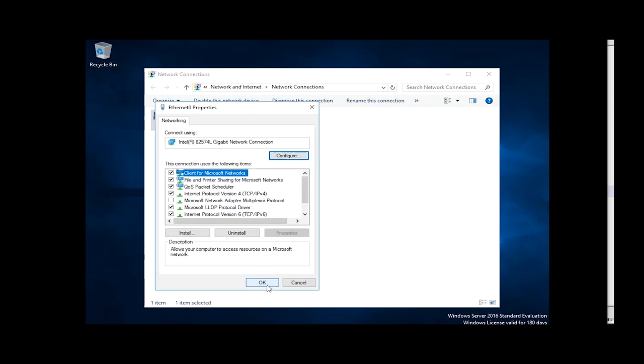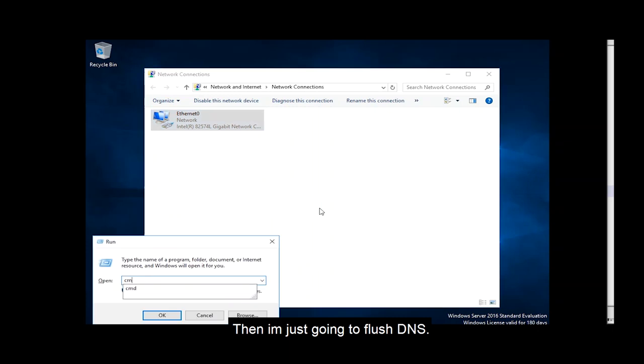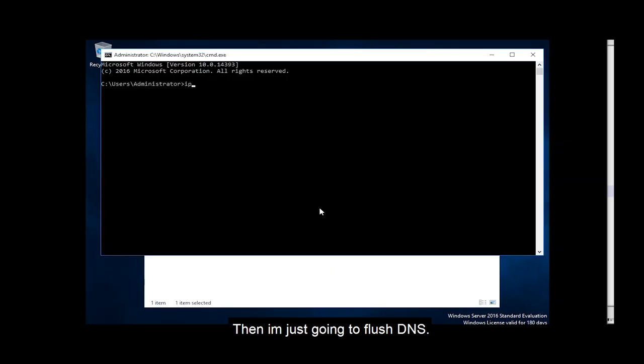Save config, click OK, and I'm just going to flush the DNS IP config. Flush DNS.